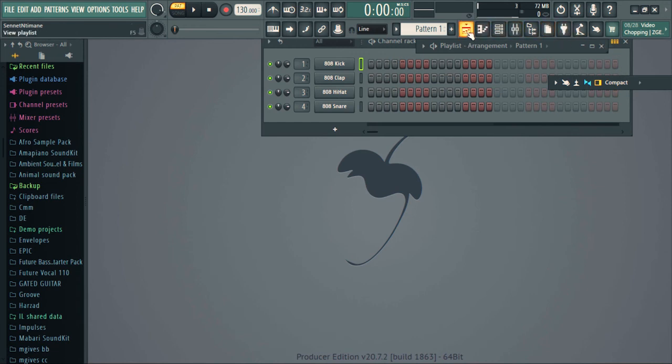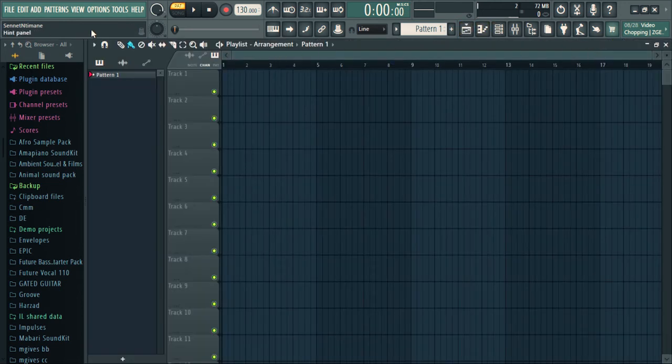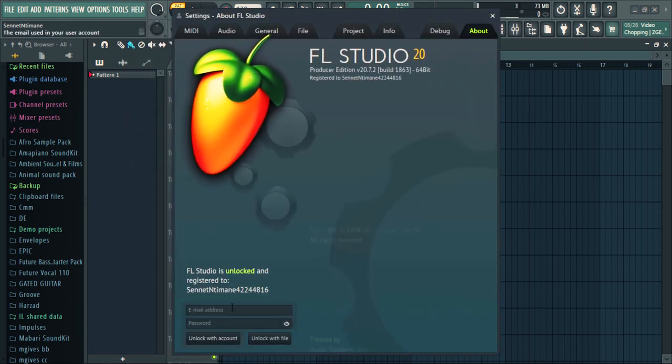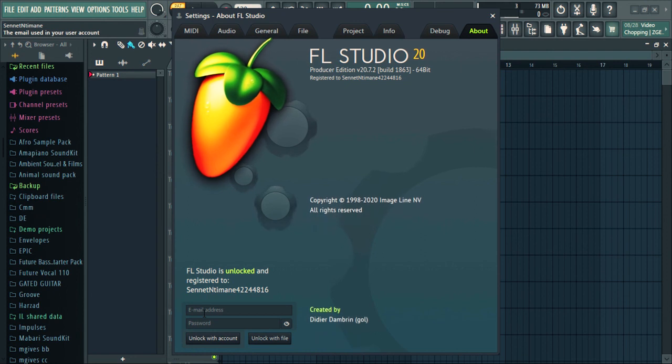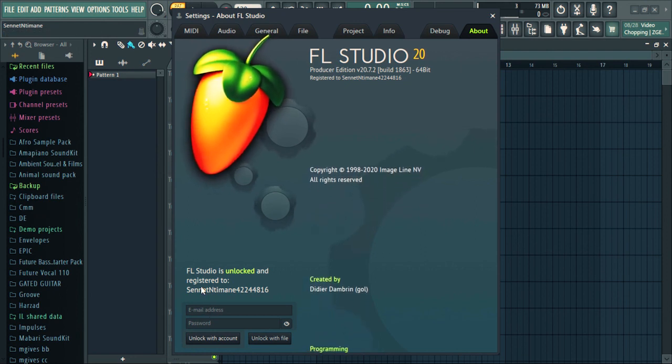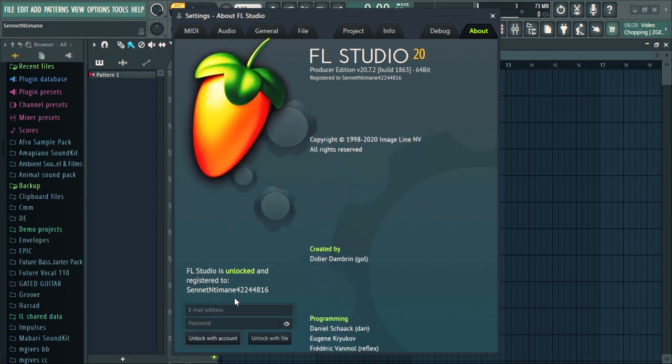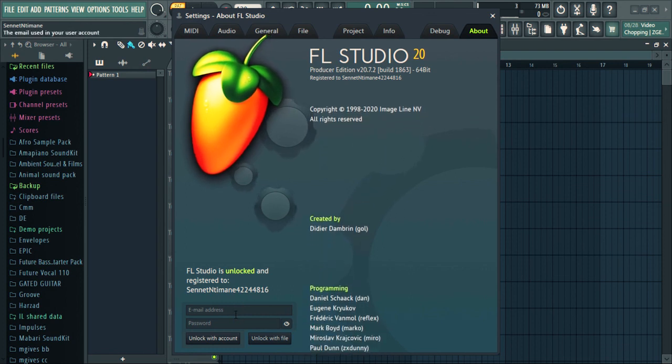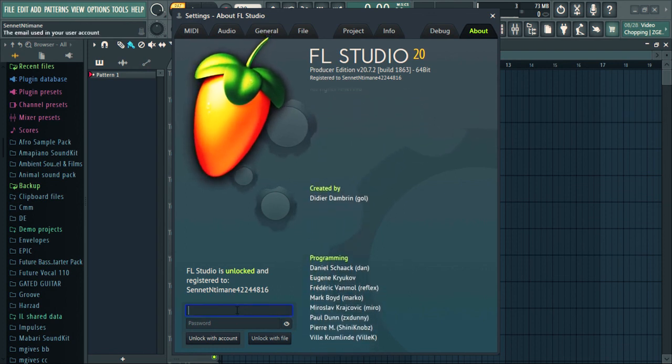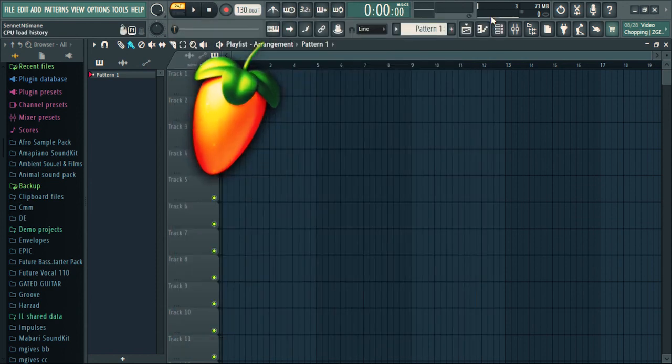Then the last thing we have to check is that it is not a trial version and also that it is registered with your information. For that, let's go to help, about, then check whether it is unlocked and who it is registered to. If it's not, then punch in the email address and the password you used to register with when buying FL Studio. Then after that, everything is done.